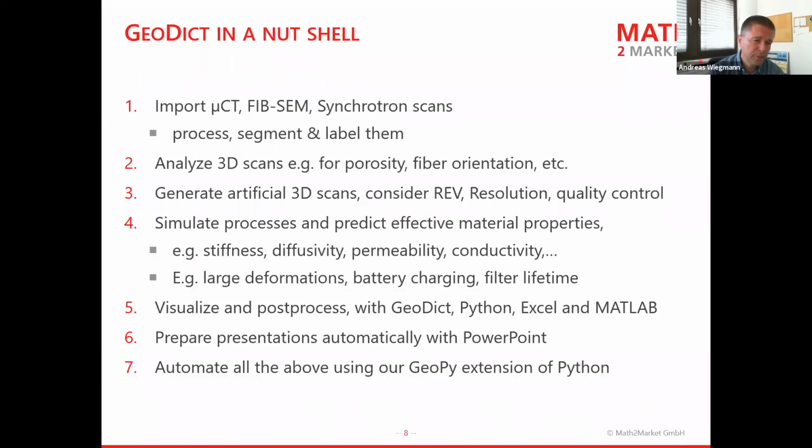So GeoDict in a nutshell, there are 7 things that we also listed in the workshop the last couple of days. The first thing we start out with, definitely here in the image-based simulation regime that's talked here, is we import MicroCT, FIB-SEM, or synchrotron scans, and we can process, segment, and label them, etc.